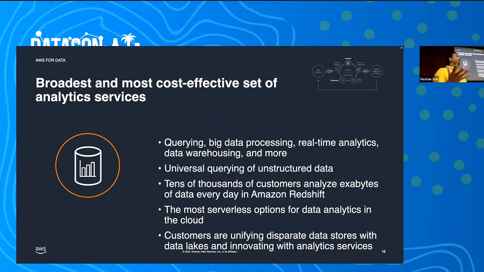The scale on Redshift, again, can go up to exabytes in terms of data warehousing as well. So as part of your modern data strategy, being able to use the right databases at the right time, we give you a lot more options in that as well.